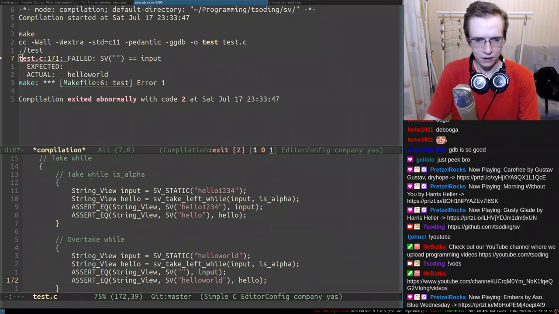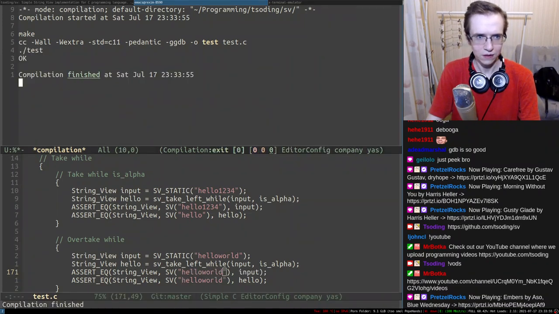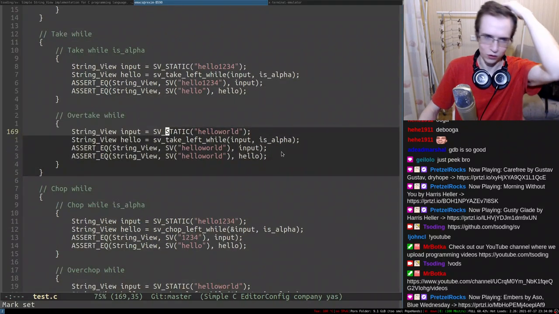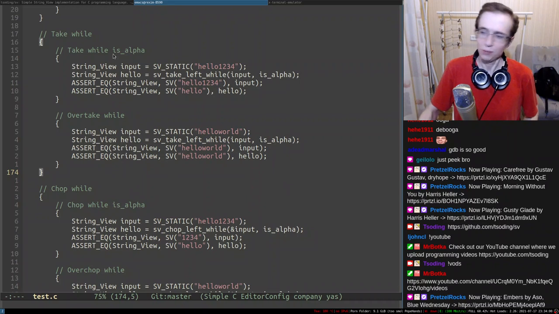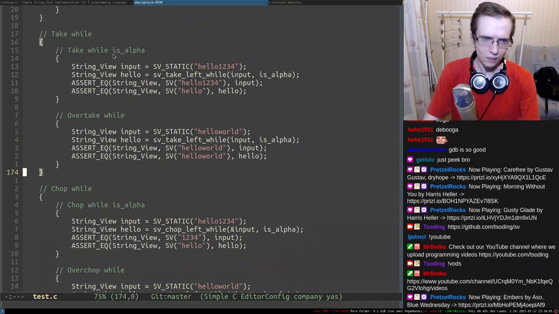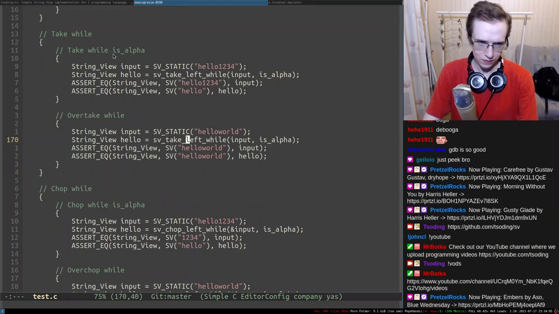Yep. So I think there we go. That's basically the difference in behavior between these two functions. And that's precisely what I need for my parser here. That's precisely what I need. All right. Isn't that cool? I think it's pretty cool.